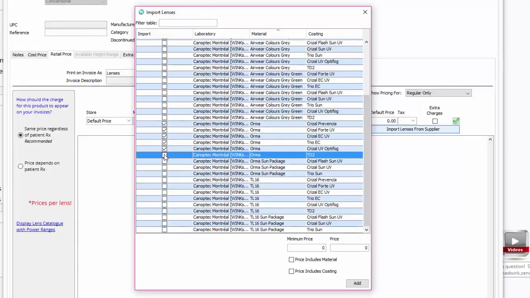Now, you should by now know whether you're in global, hybrid, or detailed pricing. If you're in global pricing, it means that the price for lenses appears on a single line of your invoice, so the design, material, and coating of a lens will appear as one price. If that is the case, you would click on My Price Includes the Material, and My Price Includes the Coating.